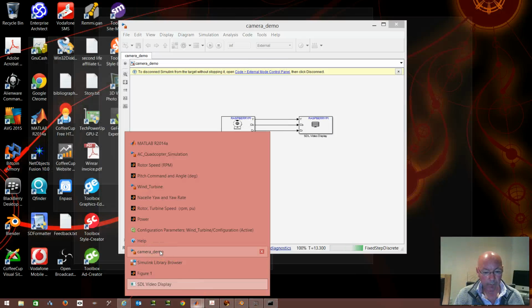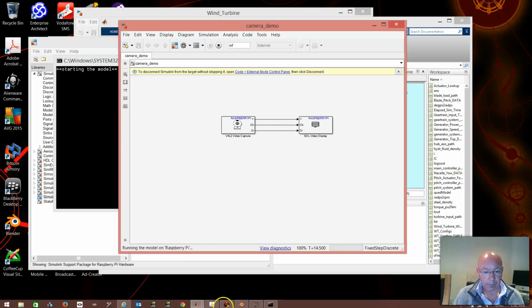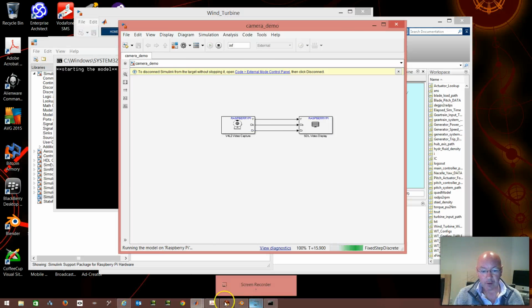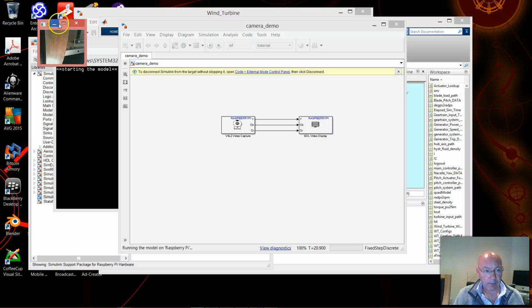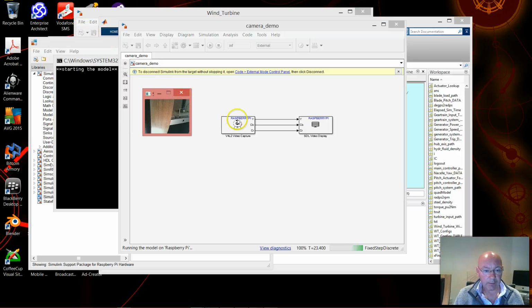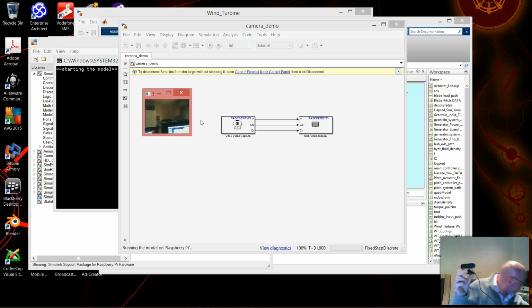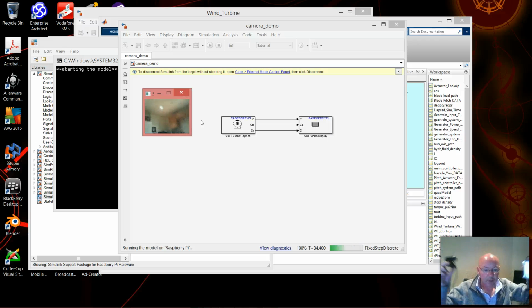Camera demo. Bear with me while I just look and see if I can find that. Yeah, video display. Right. So you can drag it down here. Right. Okay, so the video display is there. You can see that it's actually this camera here, which is attached to the Raspberry Pi.